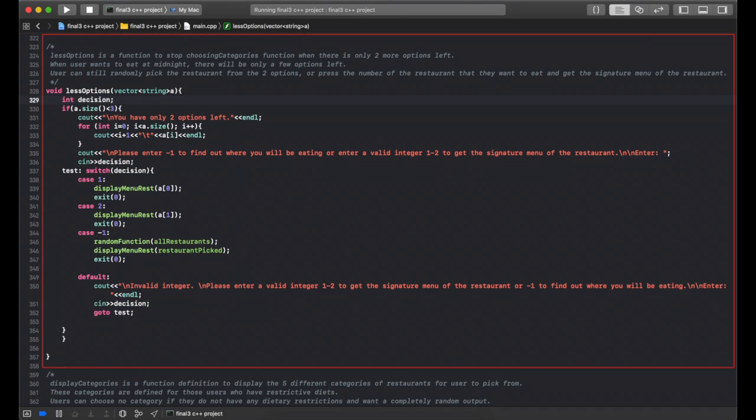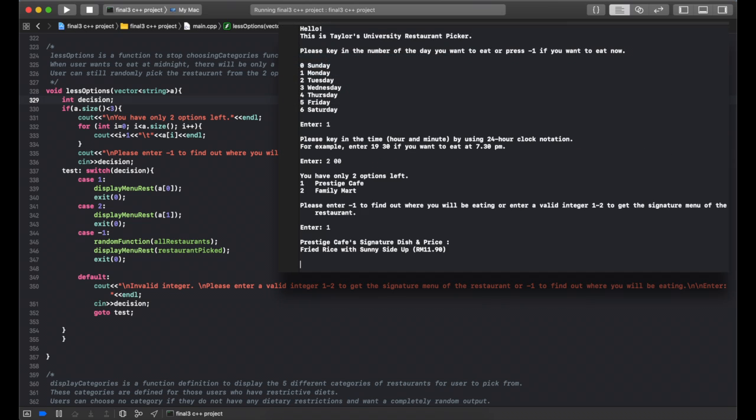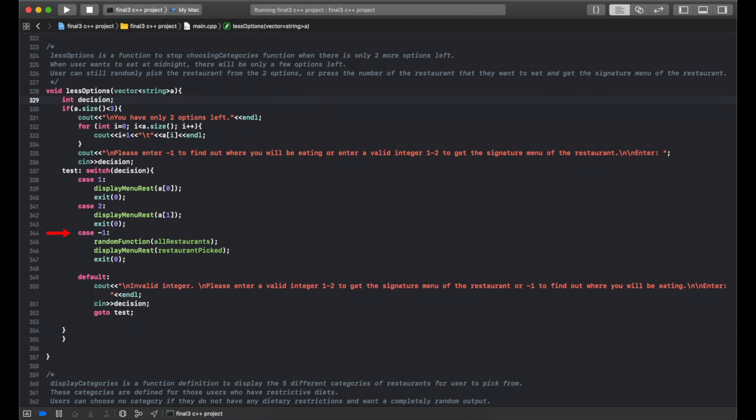Next, we have the less options function, which is defined to stop the following functions when there are only 2 options left at the moment. An if statement is used with the condition that the size of the all restaurants vector is less than 3. If the condition is true, the user will be asked to enter a number to choose which restaurant they want to eat at, or they can press -1 to choose one restaurant randomly. The number entered is assigned to a local integer variable, decision.